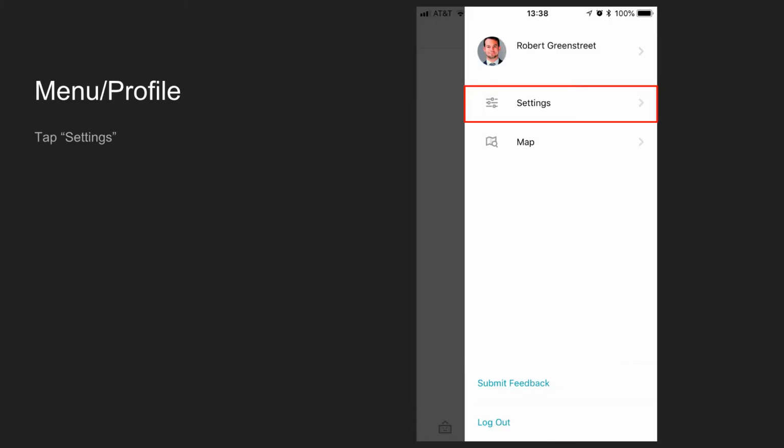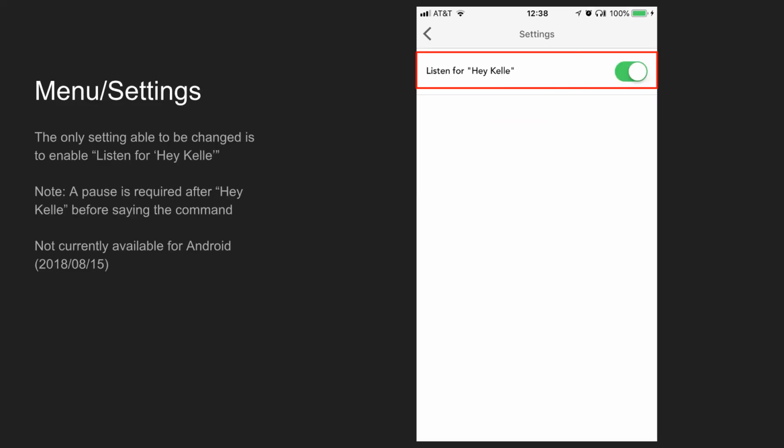We're going to tap on the back arrow up in the top left to go back to the menu. Back here in the menu, we're going to tap on Settings to open up the app settings. And right now, the only feature that's available here is Listen for Hey Kelle. This was introduced on May 11th, 2018. And with the Kelle app open, she's listening for you to say, Hey Kelle, and then a command. If you want to use this feature, you'll need to come here into Settings and turn it on. It's not on by default. You have to come in and manually turn it on.